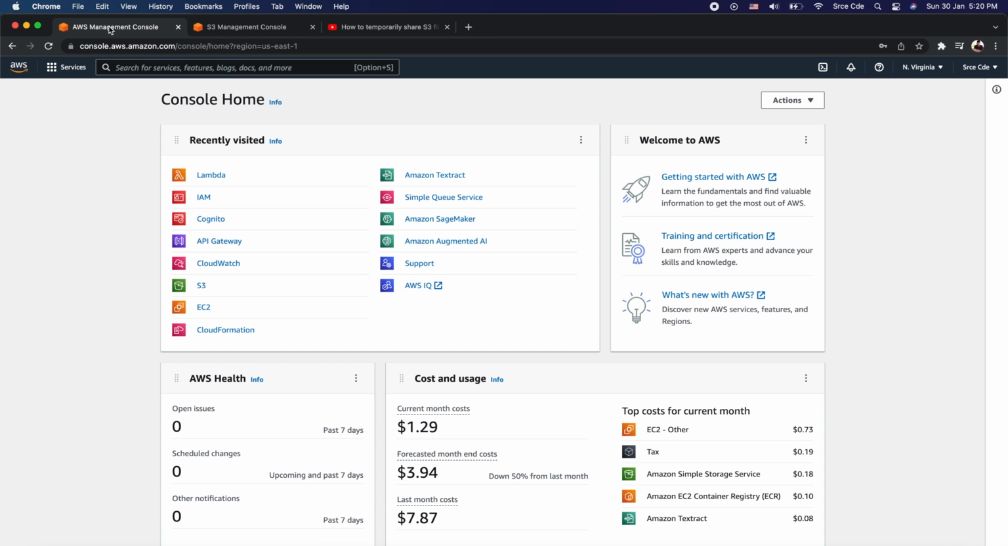To be honest, I was literally waiting for this feature to be available within the console, and it does make things easy if you want to quickly share a file, or a large file, temporarily with anyone. It could be sharing files directly via a pre-signed URL, or via email, or by any means. So let's quickly have a look at that.